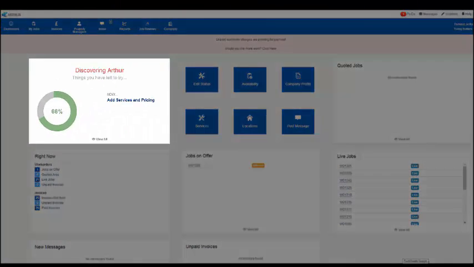This first panel, called Discovering Arthur, indicates what information is still required in order that you present yourself to the property managers correctly. The more information you make available, the better your chances of being offered more work.